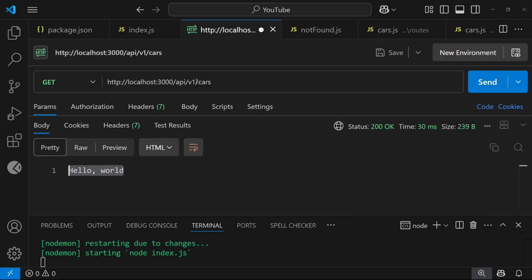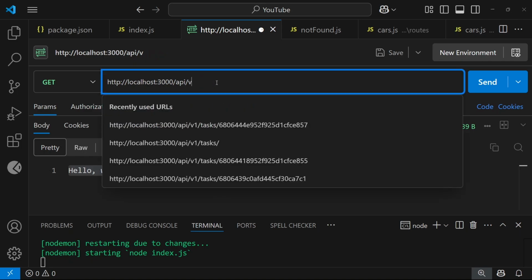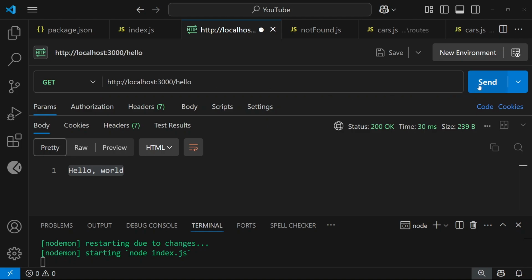And one more thing we can test is if the user goes to a path that we have not defined, like /hello, and if they send a request, we get our custom message, which is path not found or path not defined. So now that our server is working properly, the next step is going to be connecting to our database. The first thing we need is getting our Mongo URI.